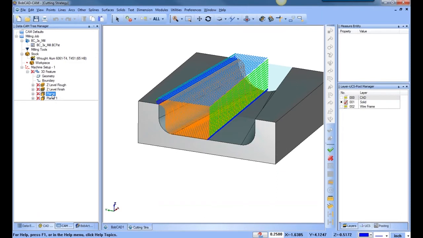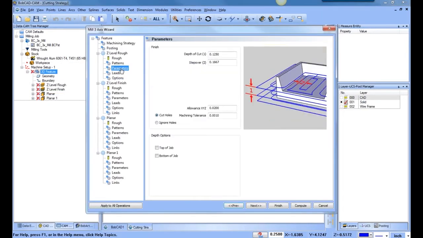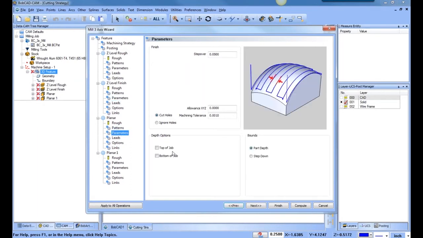Okay, so if we edit this feature here and we look under parameters, you're going to see depth options, top of job and bottom of job. Okay, so each of these machining operations or cutting strategies or toolpaths, they are offering top and bottom of job parameters.